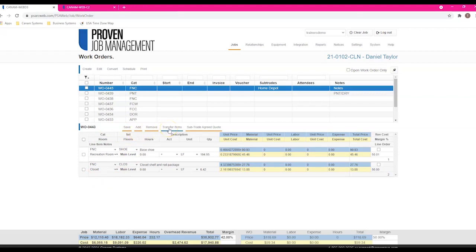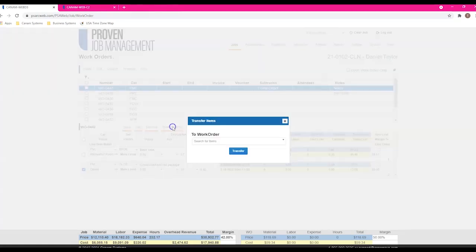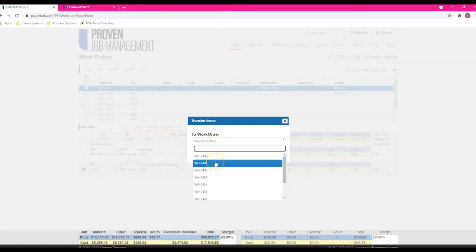The transfer items will allow you to select a specific line item and move that line item, or multiple line items, to a pre-existing work order within the same job. So let's just say I want to transfer the closet, shelf, and rod package line item to a different work order. I can select that work order, click Transfer Items, and then select the work order that I want to send the specific line item to.